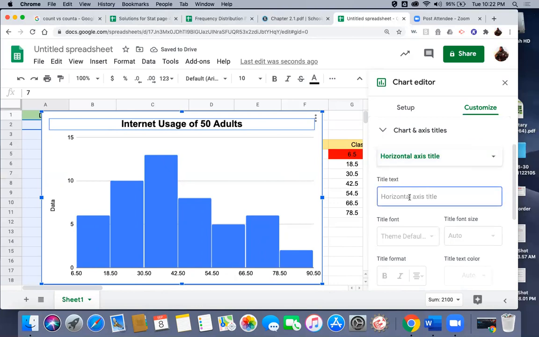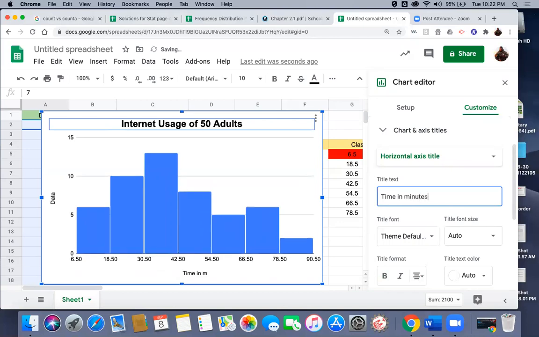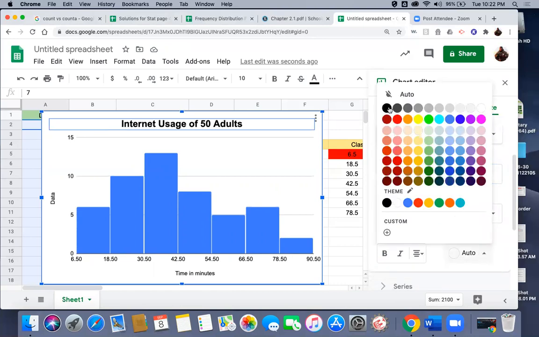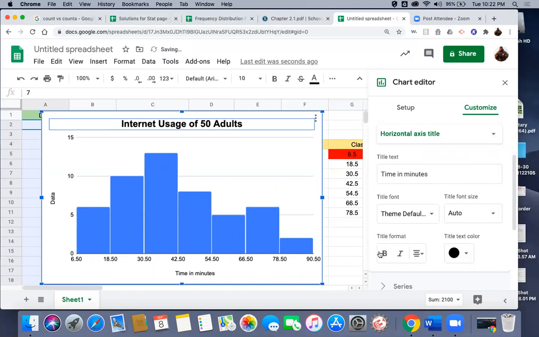Okay, we know that that is time in minutes. Again, we can center it. Looks like it is centered. We could change its color, make it a little darker, whatever you want to do with it. Make it bold. Okay, next one we have to do is over here. We can go in here and change it to vertical axis, or we could have just clicked on this. And what did we say? Our vertical axis has to be frequency. Has to be.